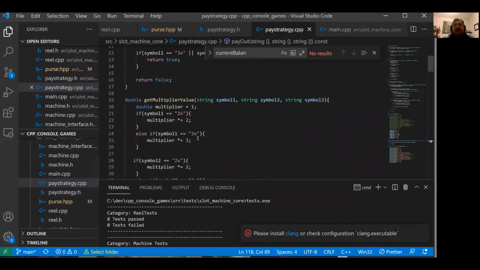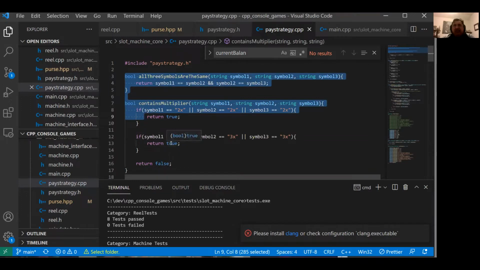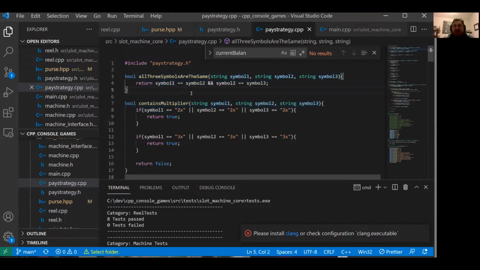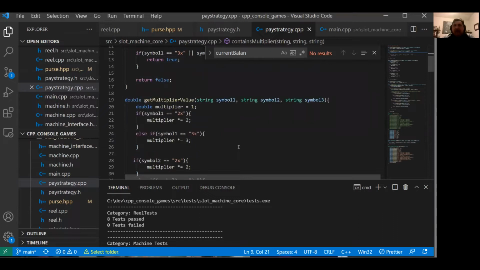notice I have some functions that are not part of the class, because these things don't need to be part of the class. These are simple things, like whether all symbols match, meaning all three symbols are the same, and whether it contains a multiplier. In other words, if there's a symbol in the pay line that's a 2x or a 3x. So if symbol 1, 2, or 3 is a 2x, or a 3x, that's going to be a multiplier, right?